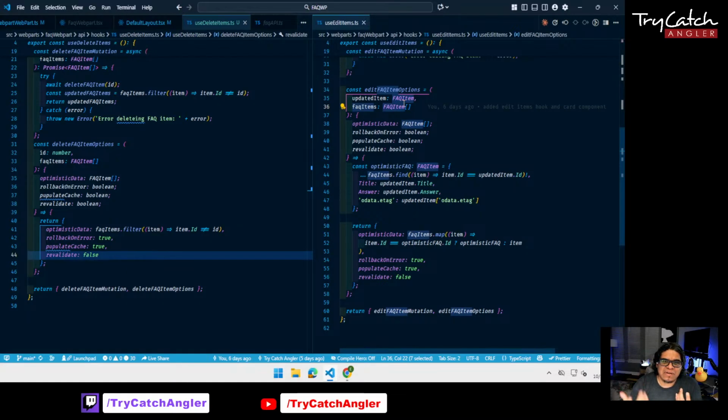Or perhaps you have another scenario where it's a different part of the web part and it requires a different type. Because you utilize generics, the web part doesn't care. You can reuse these same functions over and over.